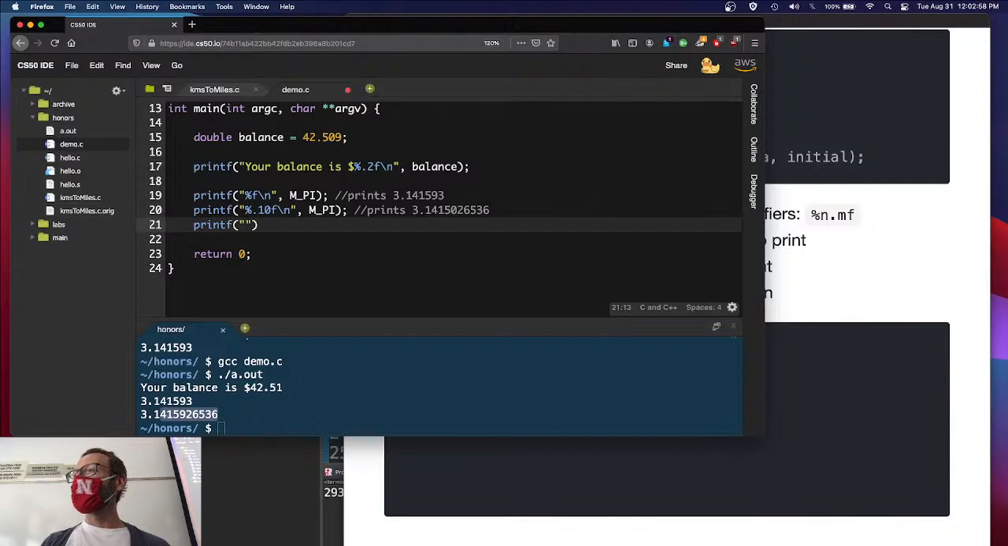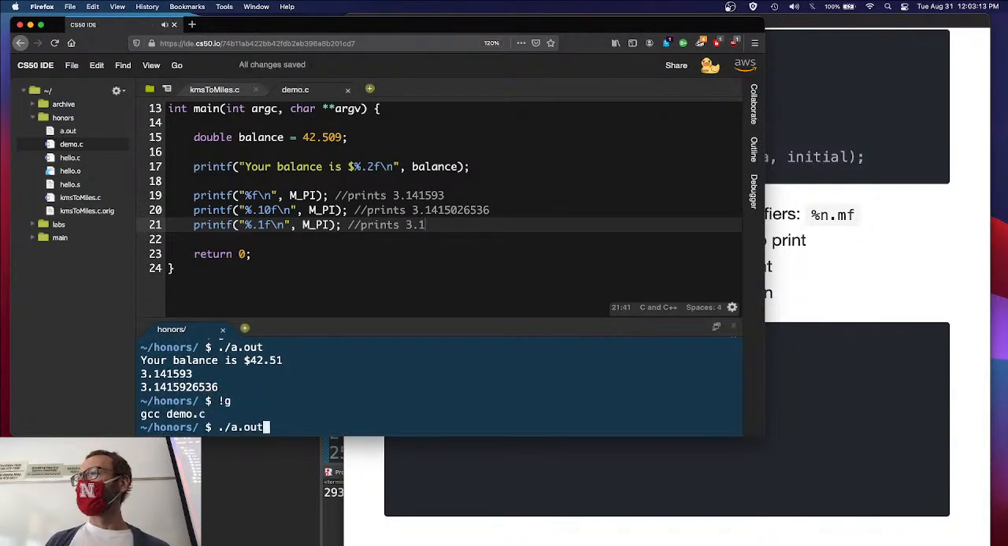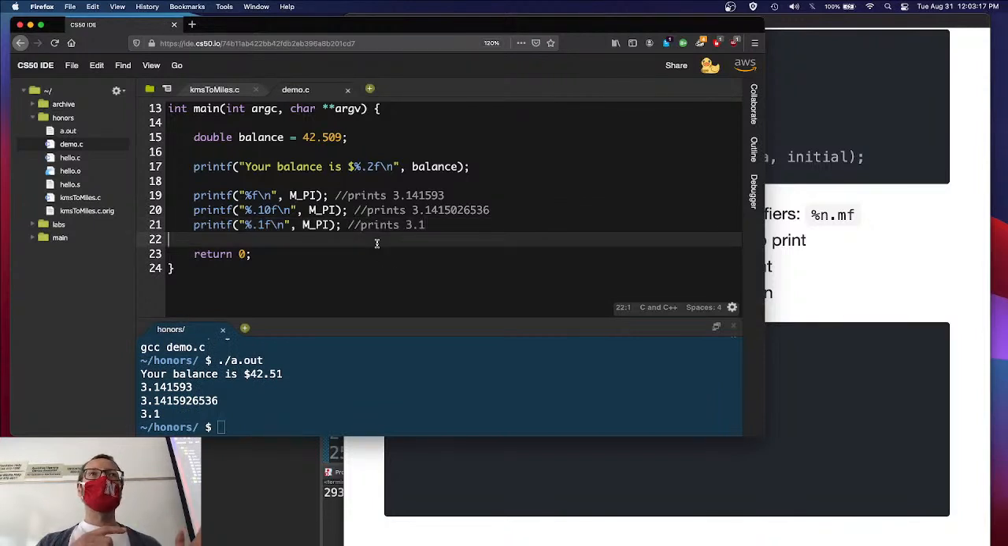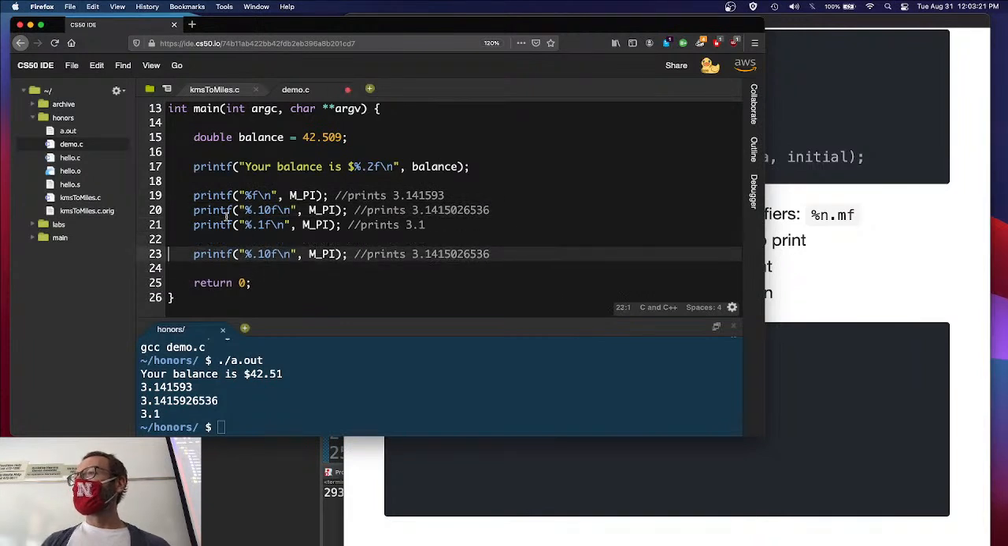Printf. What if I only want 1 digit of precision? 0.1f and the line M pi. What's that going to print? 3.1. Right. Now, what about the other side? What if I want, say, 20 columns, a minimum of 20 columns and 10 digits of precision? Right? So let's try that out.